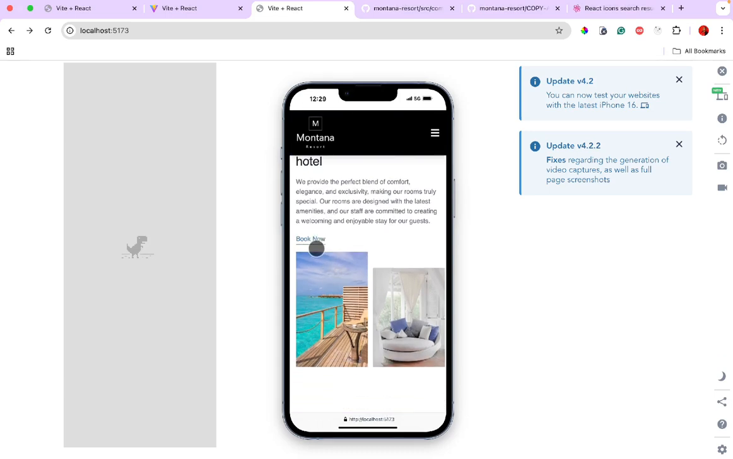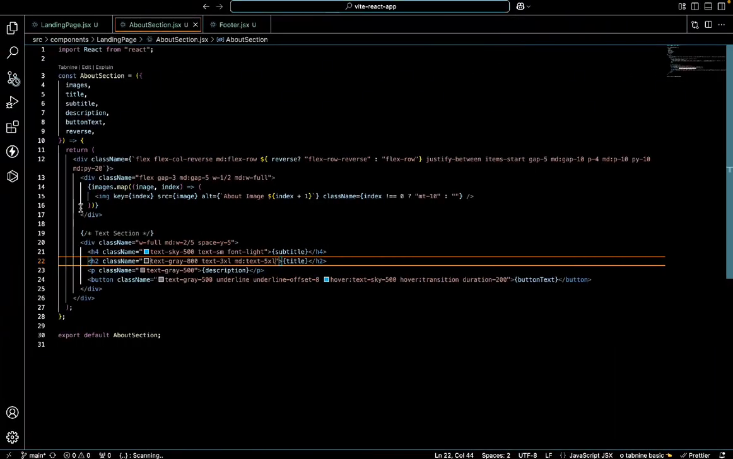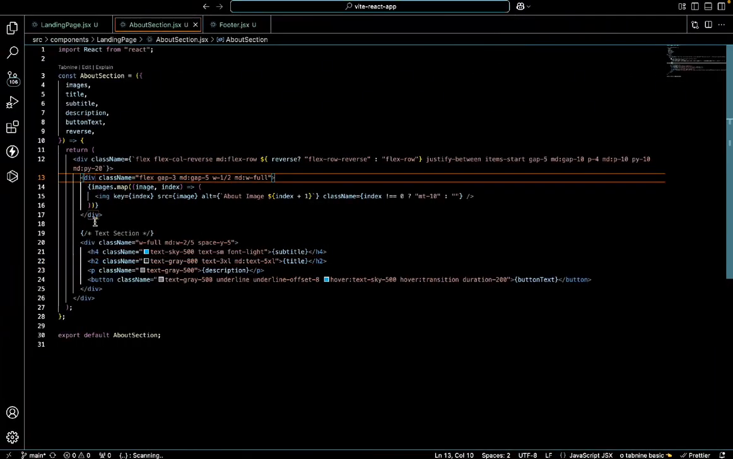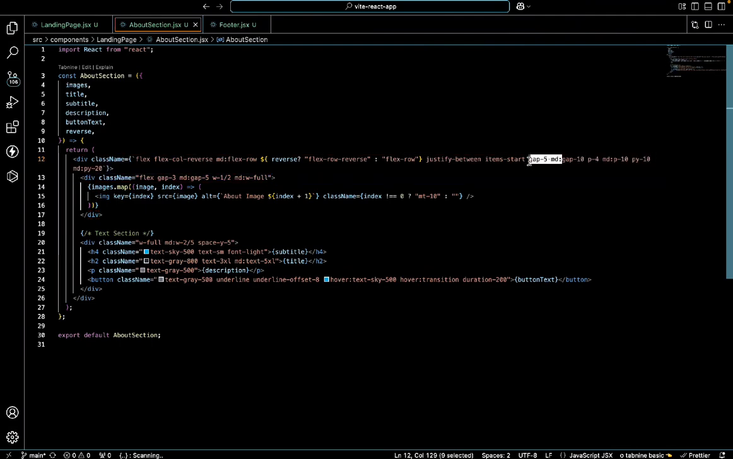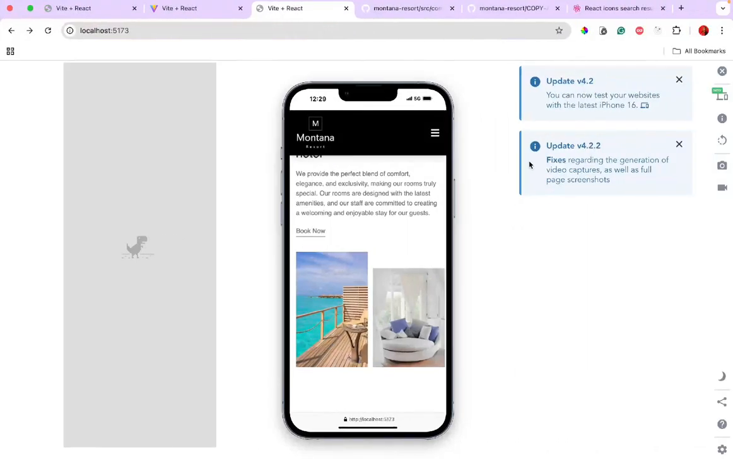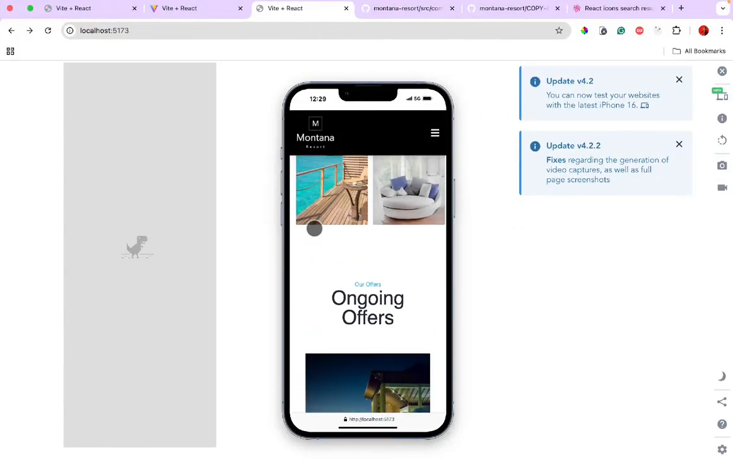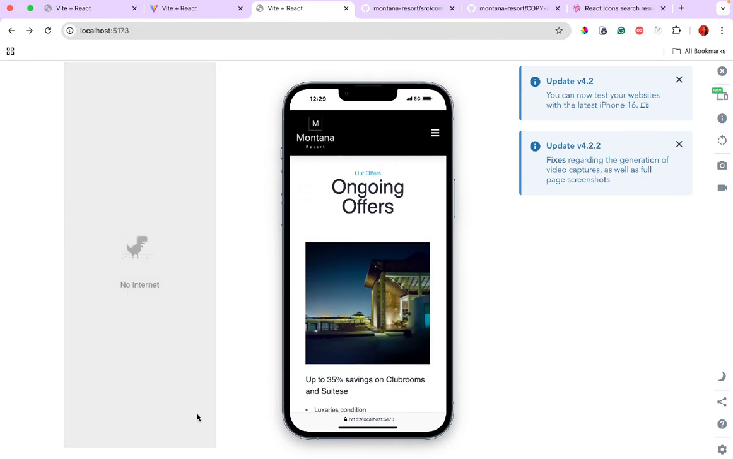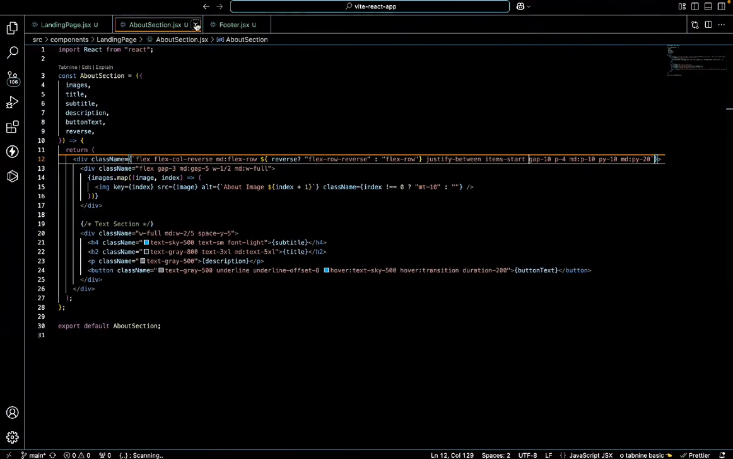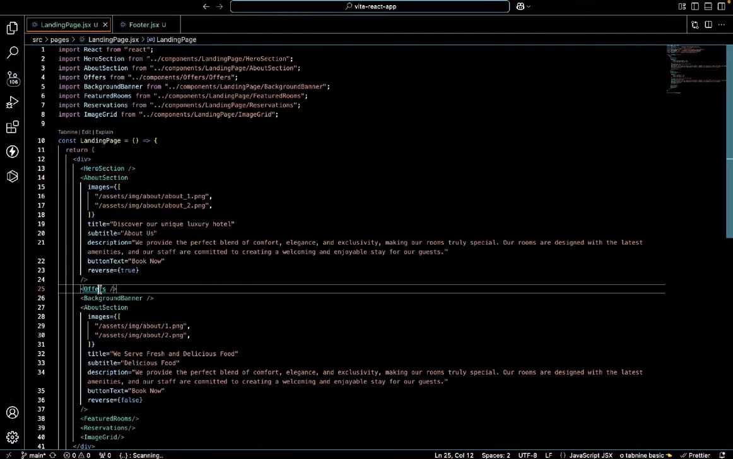We also want to increase the gap between these two items. So I think I'm going to just leave it as gap 10. Yeah, I like it better. We're done with this about section. Let's head over to the landing page and go over to offers.